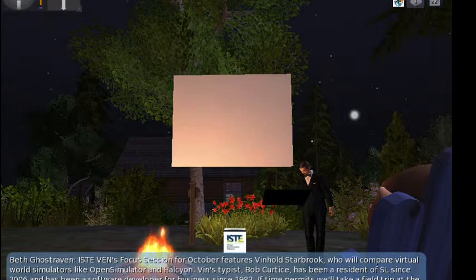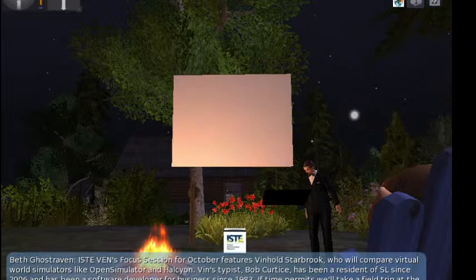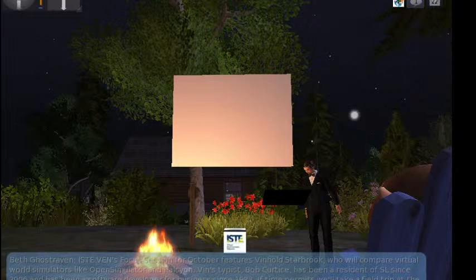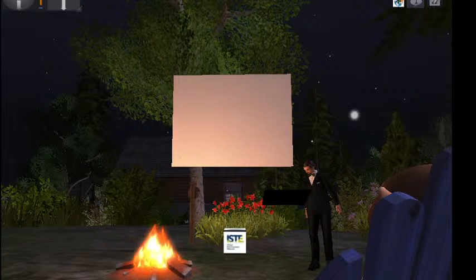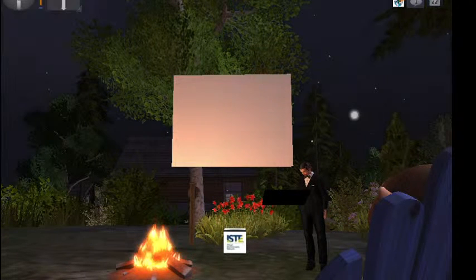Tonight's focus session features Vinhold Starbrook, who will compare virtual world simulators like OpenSimulator and Halcyon. VEN's typist, Bob Curtis, has been a resident of Second Life since 2006 and has been a software developer for business since 1983. If time permits, we'll take a field trip at the end to his Discover Creo Mundos Halcyon world, a demo world for real-world applications.